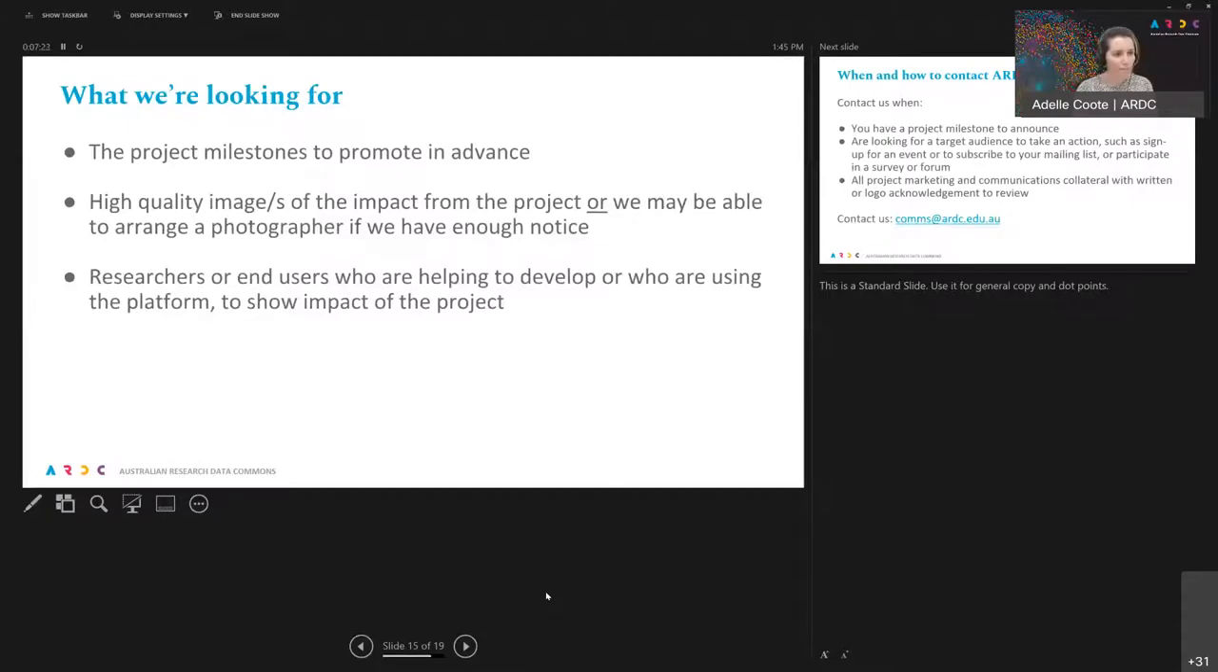So the comms team is really looking for project milestones to promote in advance. If you know about things in advance, we'd love to hear about them to give us time to prepare and produce materials, etc. We're looking for high quality images of the impact from the project or activity, or we might be able to arrange a photographer if there's enough notice.